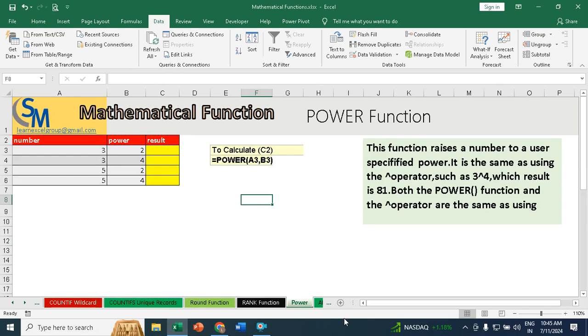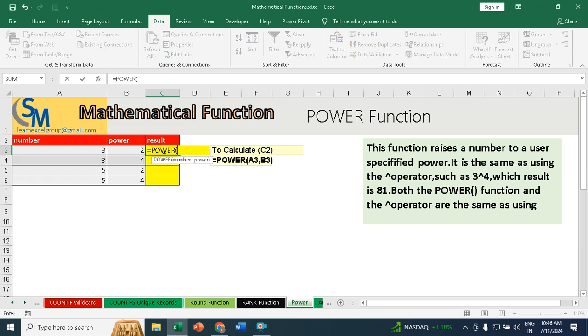And next one is called your power function, where we have given you some numbers over here and the power. So basically power is nothing but it should multiply, like 3, it should multiply 2 times. How many times it should multiply is called raised. The formula we use is power, bracket open, click on this number, that is 3, that is A3, comma, and it is basically for multiplication. Like this 3 should multiply 2 times. So that's why you're getting 9. 3 into 3, like that 2 times.